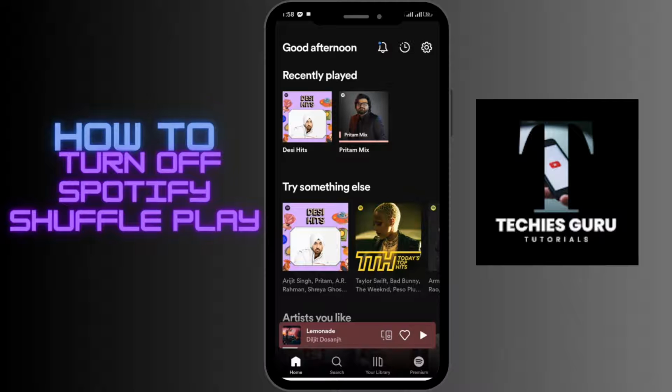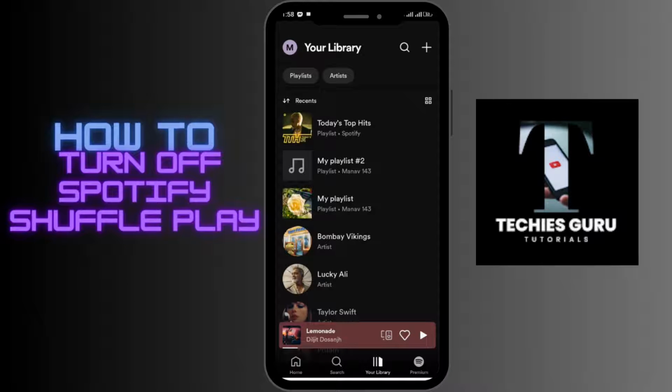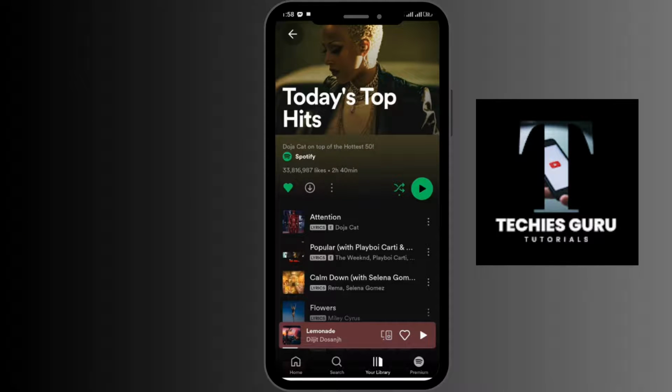the change. So for that, you can go to your library option in the left bottom corner right next to the premium option, and here you'll be able to see all of your library that you have created. So you have to simply tap on the library in which you want to make the change, and after that you'll be able to see the various settings in the middle section of this screen.